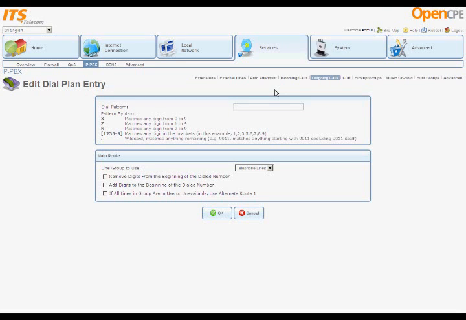In the Edit Dial Plan Entry screen, in the Dial Pattern field, enter the prefix 054 followed by a period. The period means that all digits following 054 in the target number are relayed as is. If you have to specify a fixed dialing format, you can use the wildcards listed under Pattern Syntax. For example, you can use an uppercase X to represent any single digit in the number.